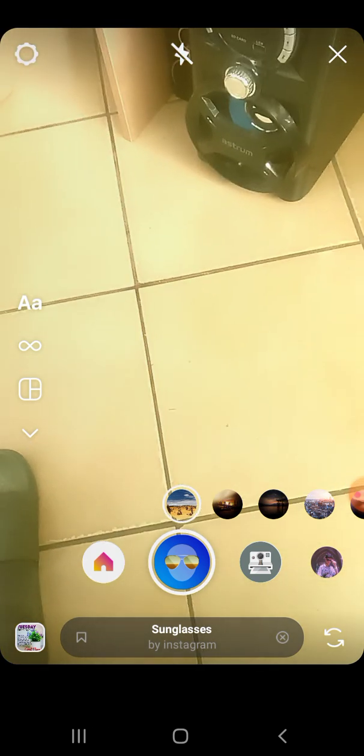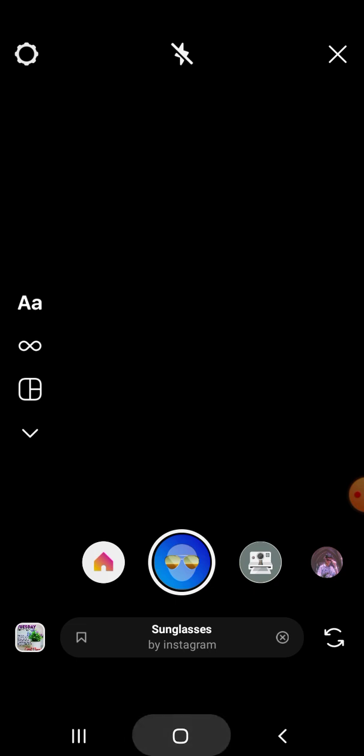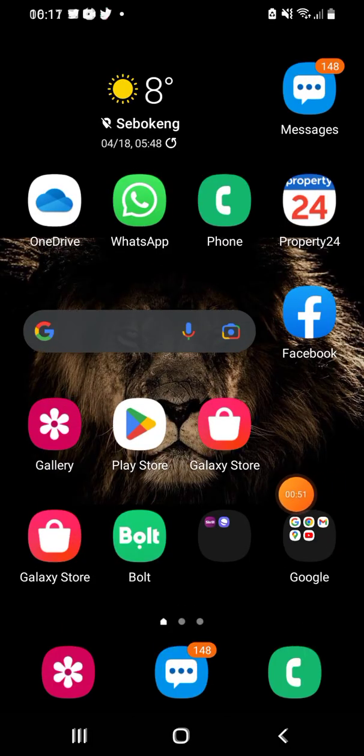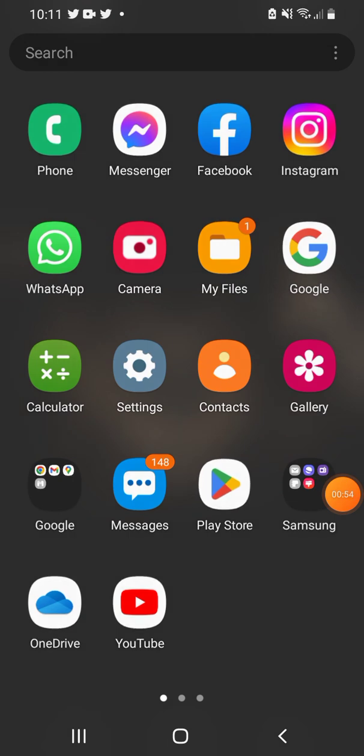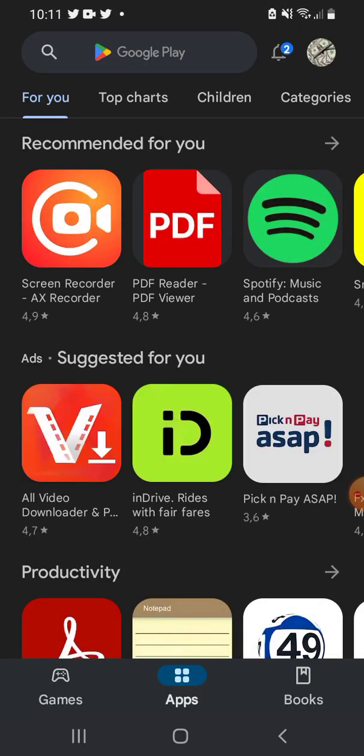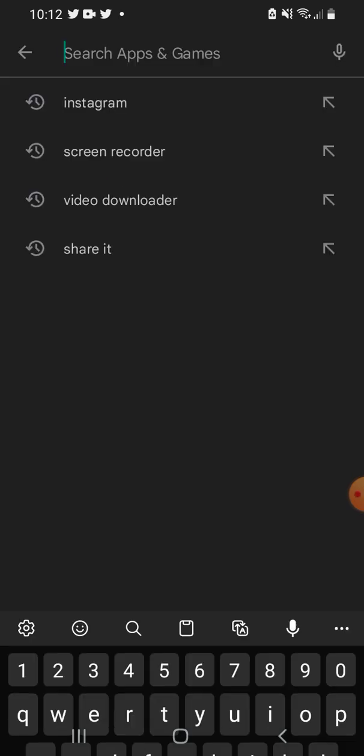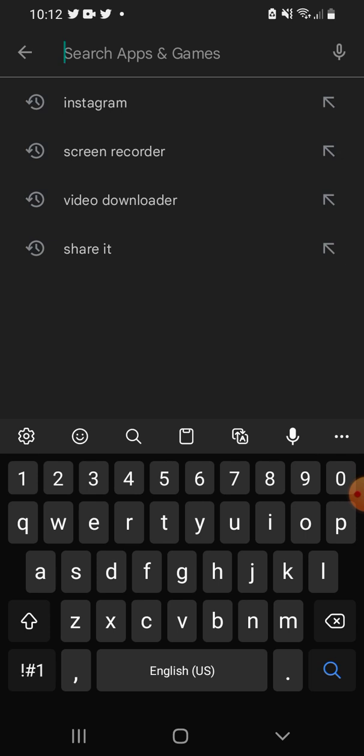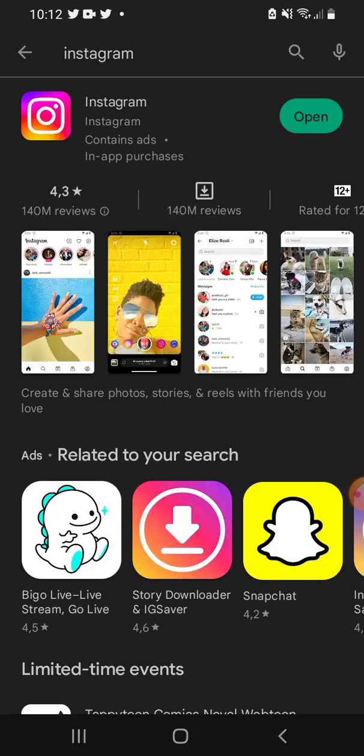So that simply means you have to go to your Play Store. What you're gonna do is you're gonna go to your Play Store first. If your Instagram filters are giving you problems, just go to your Play Store or Apple Store. Then after, you're just gonna click on search. Then after you click on search, you're just gonna type in Instagram.